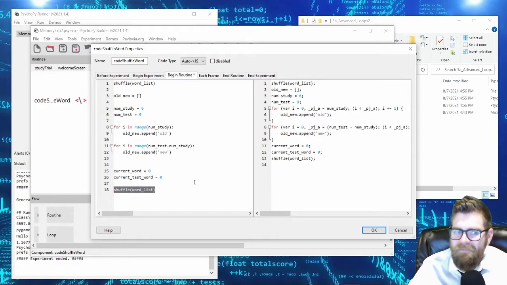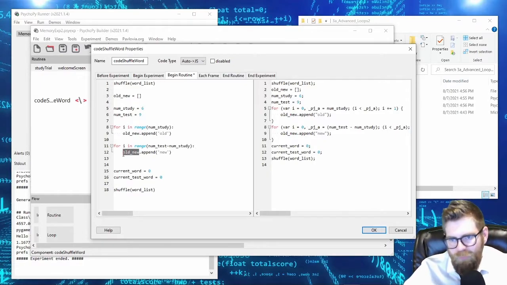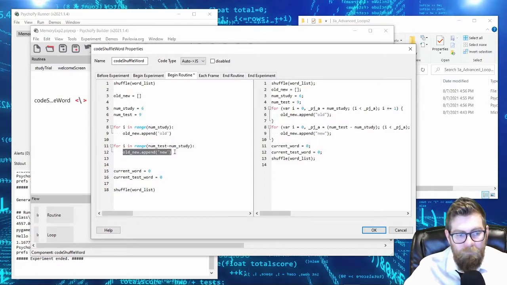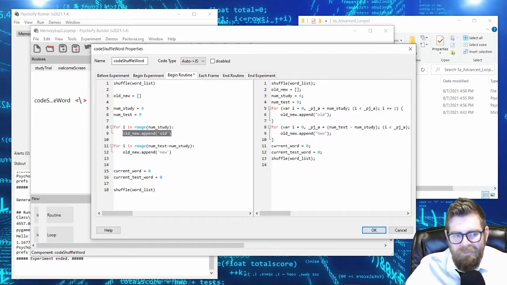Well, we can't do that, because if we shuffle the word list, our old new flags don't match up to the words anymore, right? The first 6 old new flags are linked with the first 6 words. So the first word is old, the second word is old, the third, the fourth, the fifth, and the sixth are old, and then items 7, 8, and 9 are new. If we shuffle the words into a new order, then maybe the 9th item now is the first item. And so that will be the first item shown at test, but that isn't the item that we're identifying as old. So we basically have a problem.